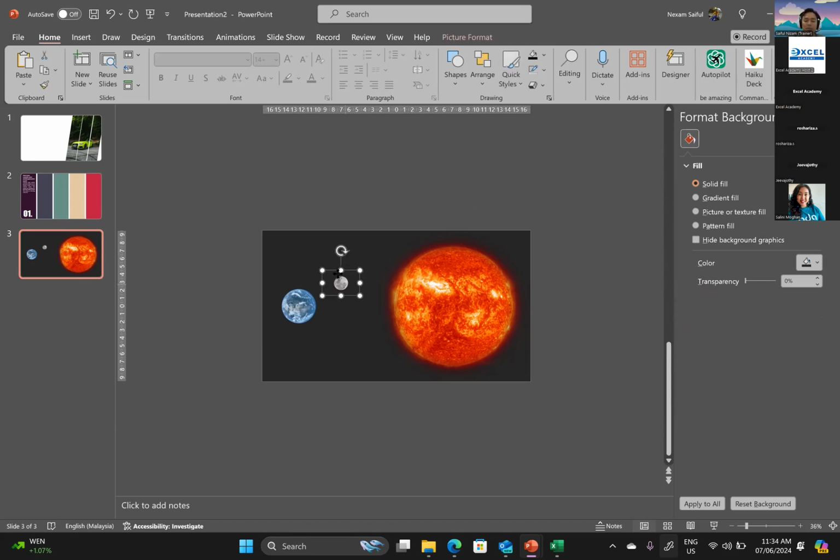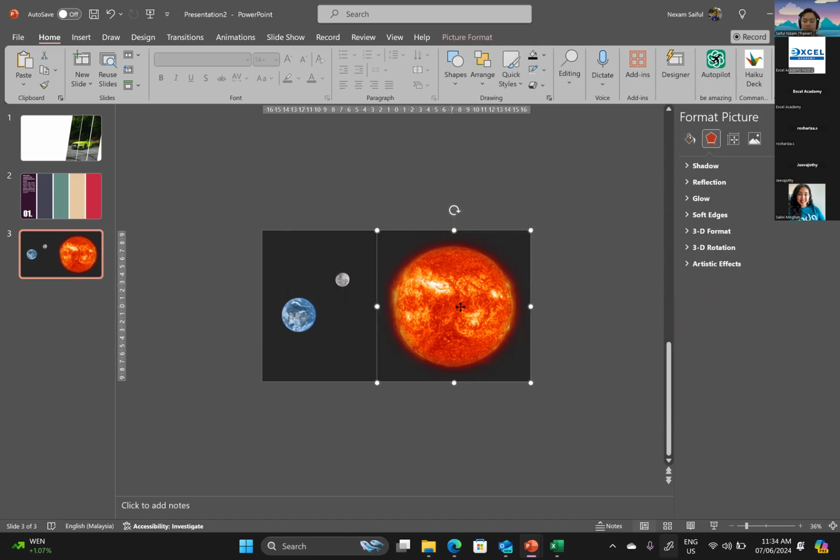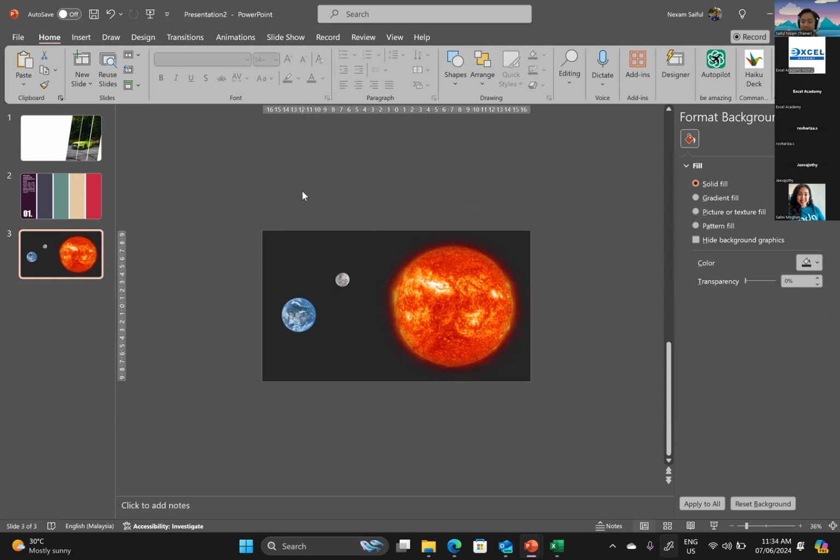This is my moon, sun, and earth. Okay, I want to do a good transition for this one. So for these tips and tricks to do a good transition, the first thing you need to remember is if you want to copy this slide, the one that is existing right now, you don't copy and paste. You don't insert new. You duplicate. This transition can only be used when you duplicate.